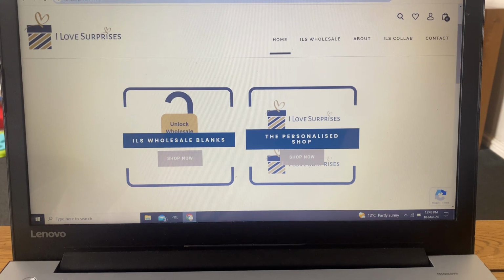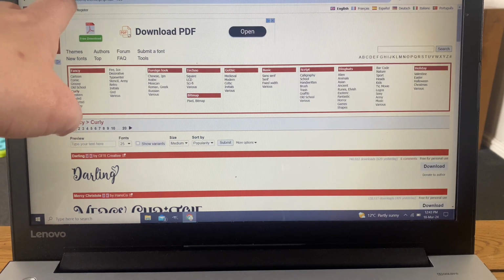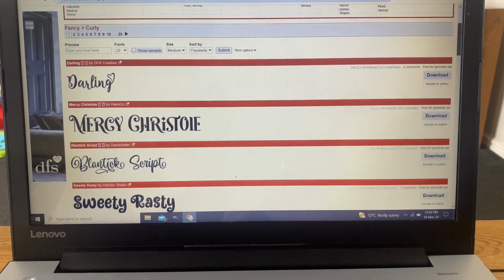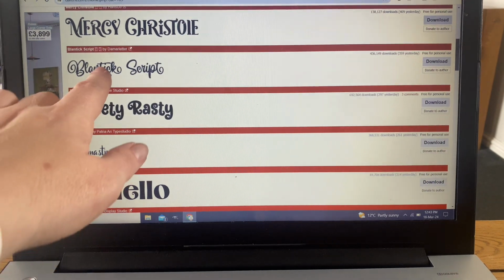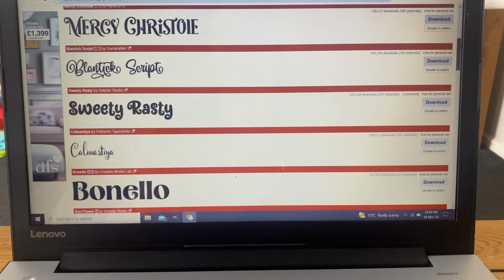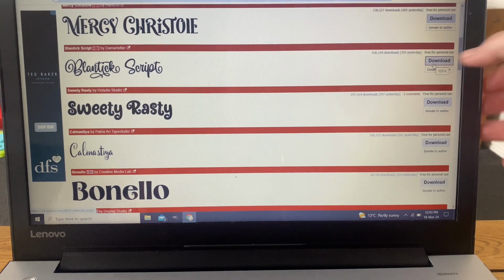You're simply going to go across to your browser, open a new tab and go to the DaFont website, which I've already got here. So DaFont.com, and then pick the one that you particularly want to download. So for the purpose of this one, I quite like this one, blank tick script. So I'm going to download that one by just simply pressing the download button here.